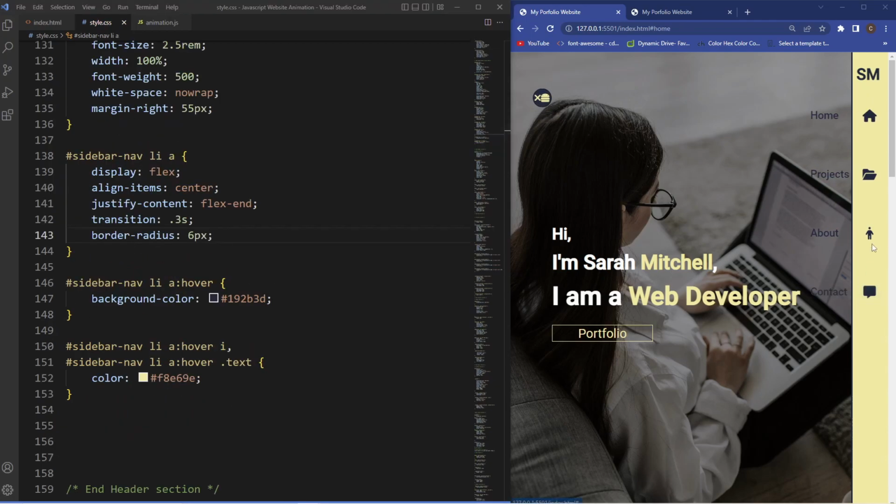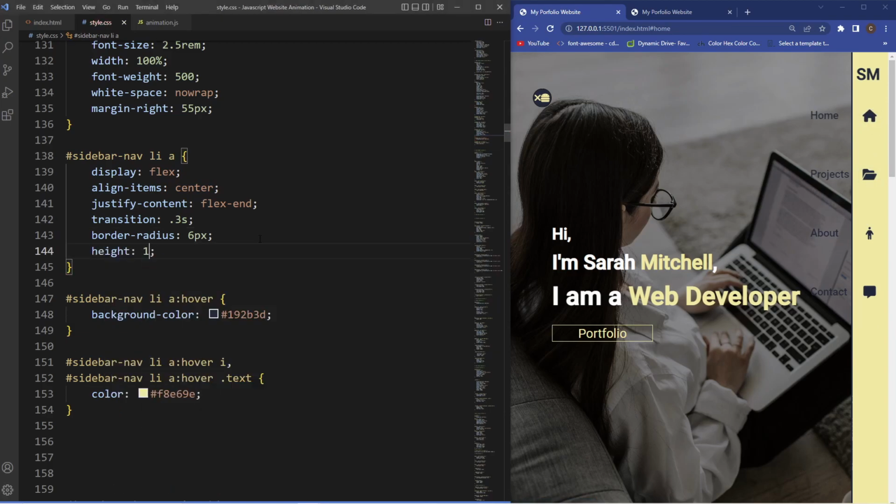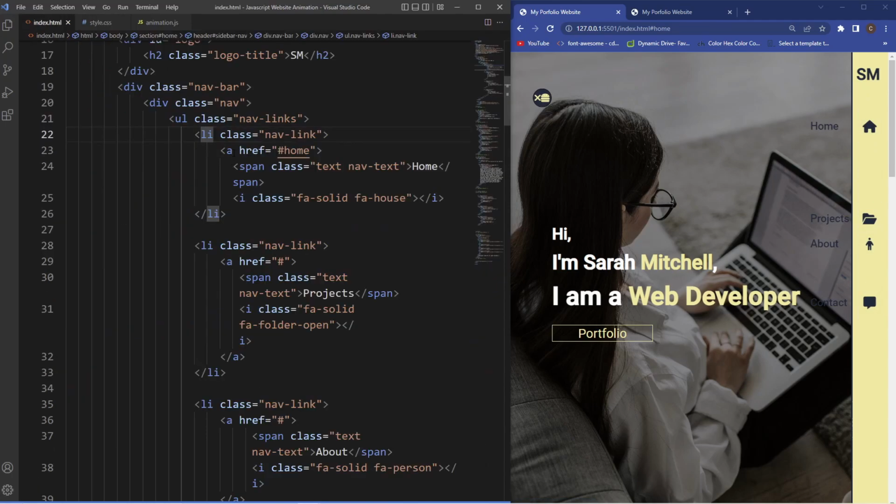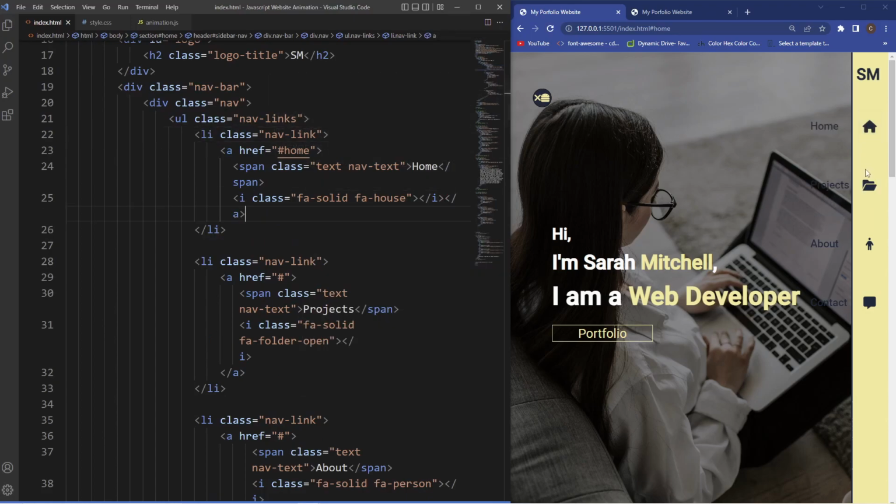And when we hover over these, you can see we have that effect now, but just want to increase the height 100% and the width of these to be 100%. So there's that bit of space. It's all messed up a little bit. Oh, we don't have a closing anchor tag. So that's just sorted right out. So that's looking really good.